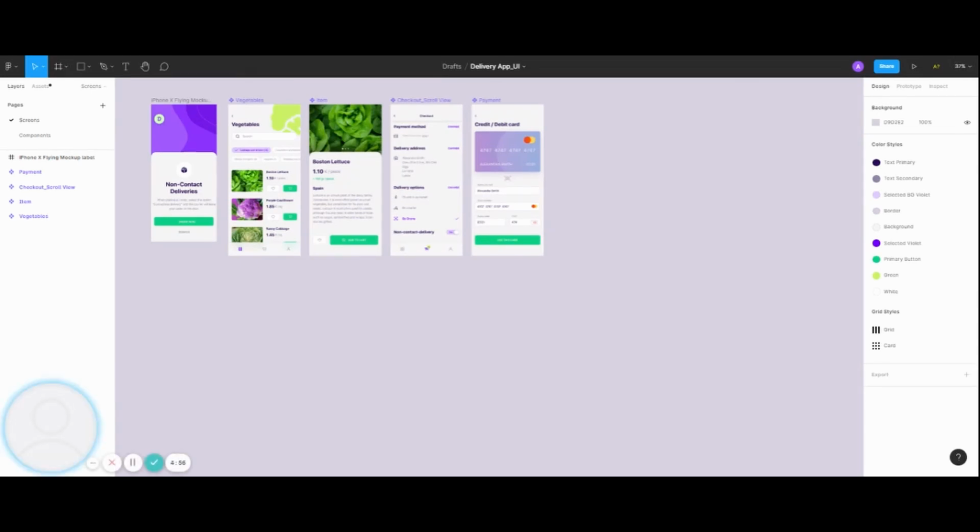So in this video, I'm going to show you some cool Figma plugins that you can use to create some amazing mockups. So I have these UI screens here that I picked from the Figma community. We're going to use these for our demo purpose.